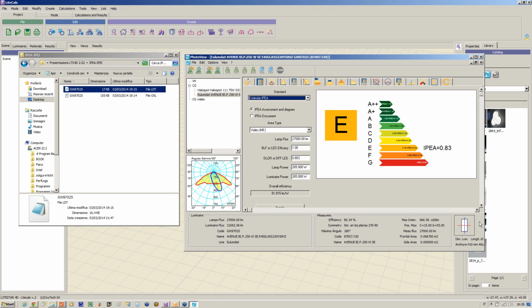But be careful, because whenever you import an LDT, so a ULUM.dat file or an IS file, a single power will be available through that file, which is the power of the total consumption of the luminaire, including lamp and ballast. In any case, the module is managing two different powers in order to run the classification. So in this case, it is necessary to modify the lamp power and put 250 watt.